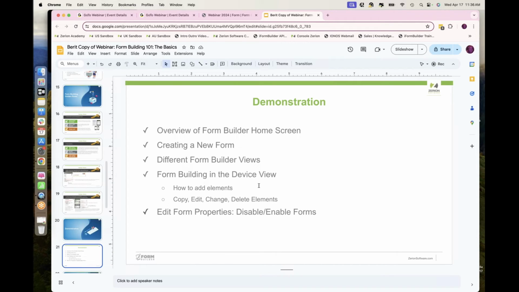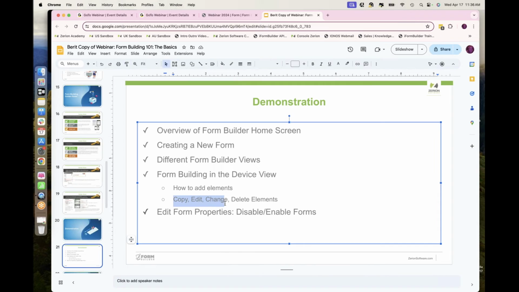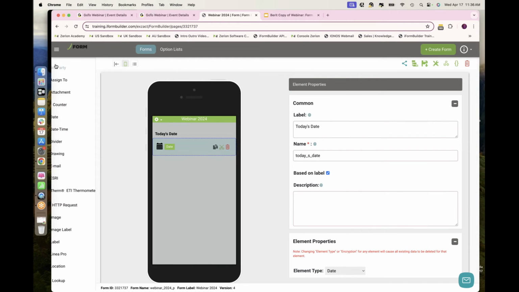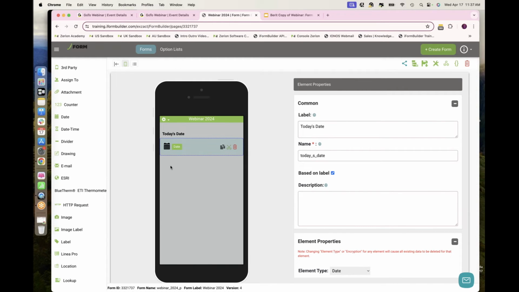So far, so good. The only piece that we haven't talked about is how to copy, edit, or change elements. And I'll also show you how to disable forms. But let's go back to the form builder itself here. And what we can do is I will show you how you can copy an element. So we have these little action icons inside with the elements themselves. So we have the copy, we have cut, so you can actually cut and paste more than one element, and then you can delete an element.